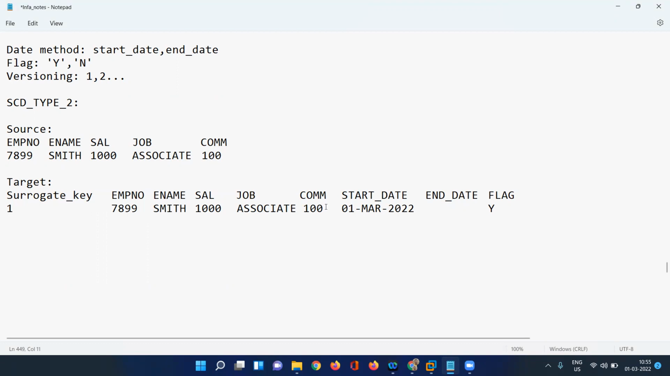Today I am going to load into my target table with the start date, or I can say this is the insert date. Start date is March 1st, and the flag is Y.